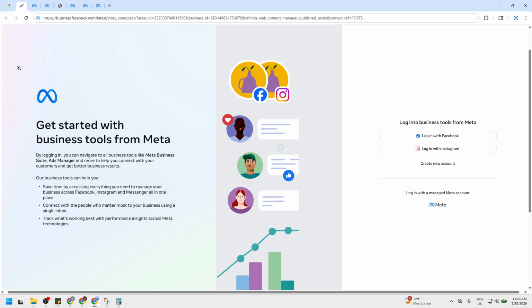Next, log in using your Facebook or Instagram credentials. Use the account that has access to your business assets. If you have security tools enabled, complete any verification steps. When you're in, you'll land on your business dashboard.